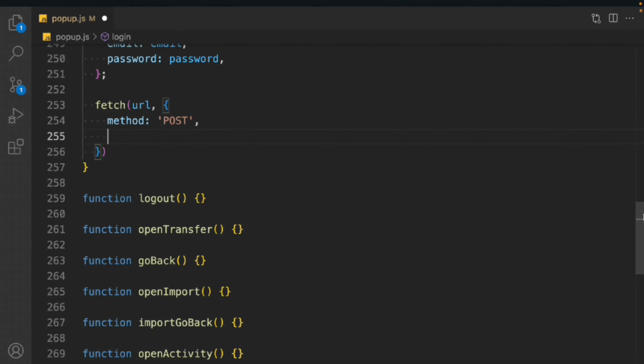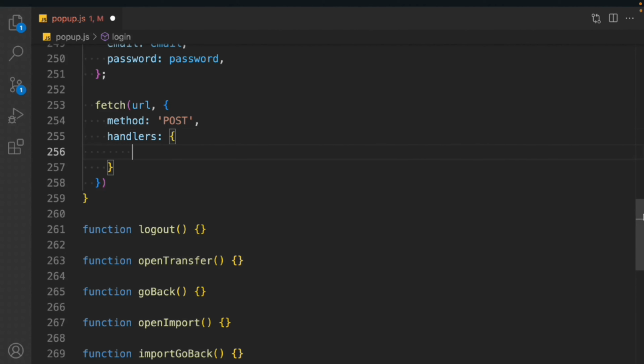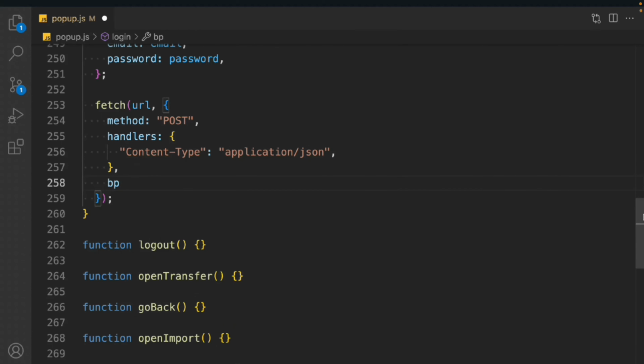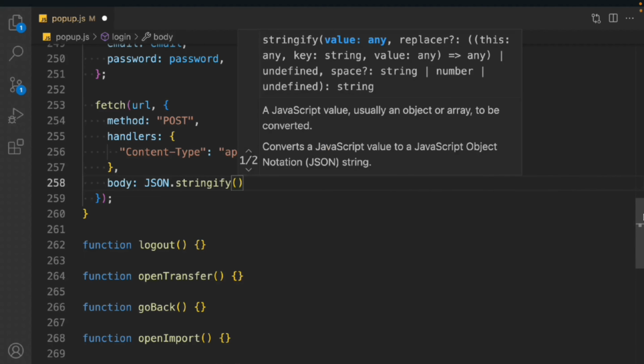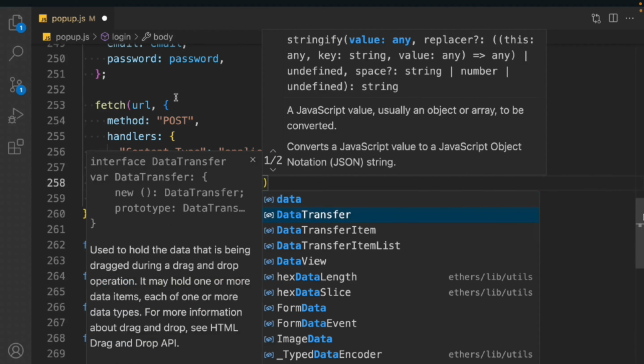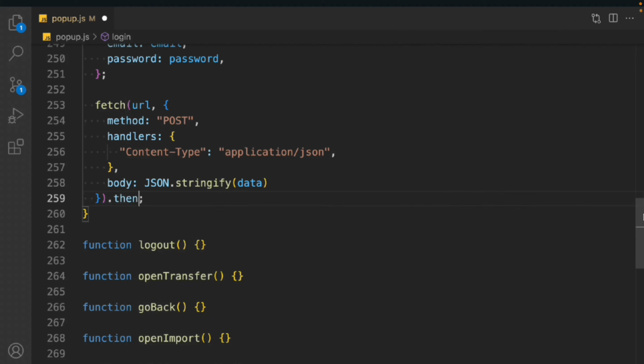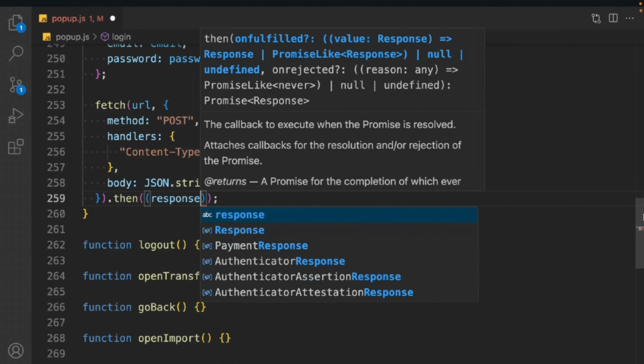After that we have to send the header. So we have to define the content type. The same thing we have to do, content type, and it's going to be application/JSON. Now we have to send the body, and the data we have to convert it into a stringify, then pass the data. It looks pretty good. So this is the method, and now we have to resolve the promises, the response back.